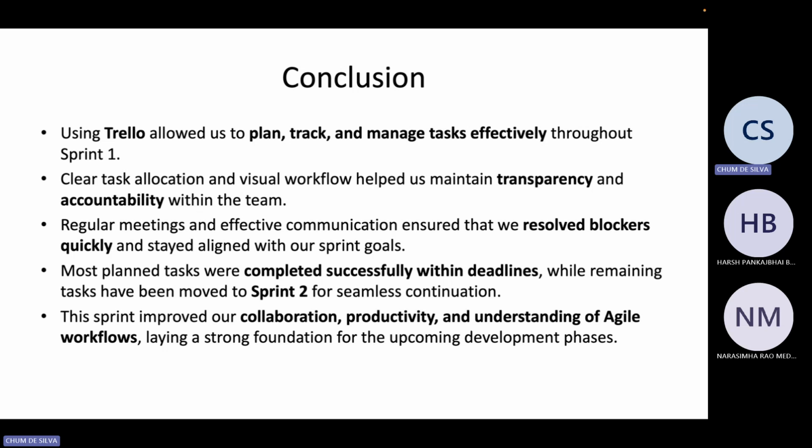Along the way, regular check-ins meant that we could remove any blockers quite quickly. For example, early on, I had issues with GitHub, and our team quickly came together to resolve the issue with people who were more experienced with GitHub. This really helped fix a lot of the problems I was facing at the start. Additionally, most planned tasks were completed on time, with the remaining ones moving to Sprint 2 for a smoother handover.